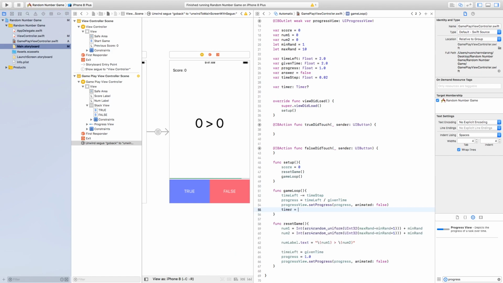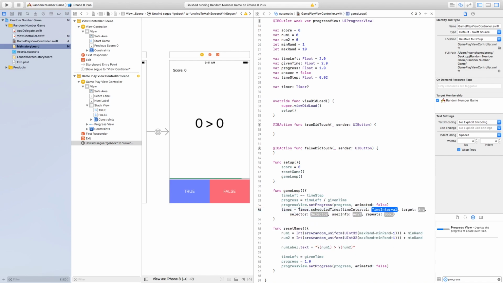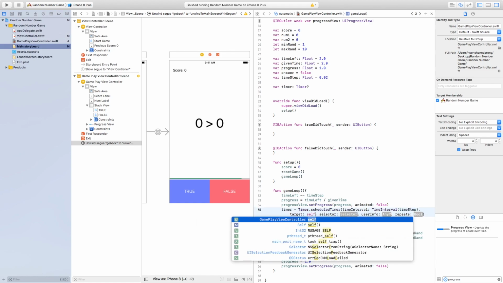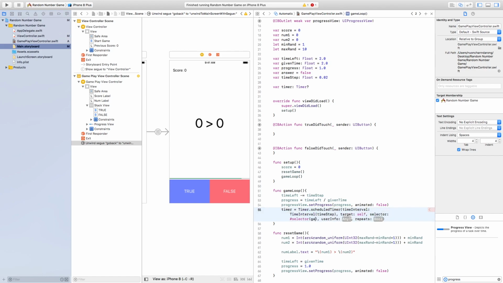So I'm going to say timer equal to timer.schedule. Let's choose this: timer.schedule with time interval, target, selector, user info, and repeats. For time interval, we'll put in time step. So every time step we will schedule a timer, and that timer will run the function in the selector, which is game loop itself. And user info nil, repeats false. We don't want it to repeat itself because we already call ourselves. So right here we set the timer, we schedule the timer.